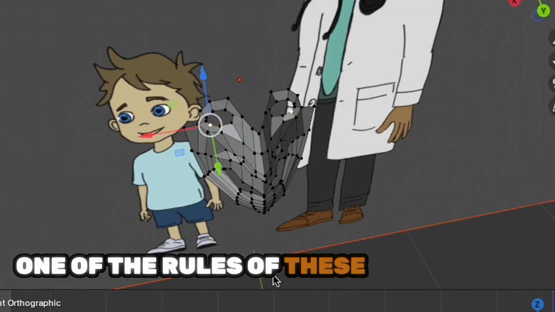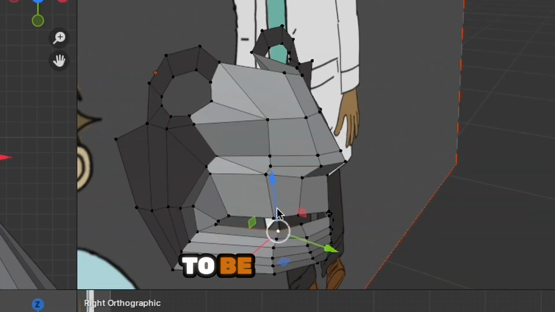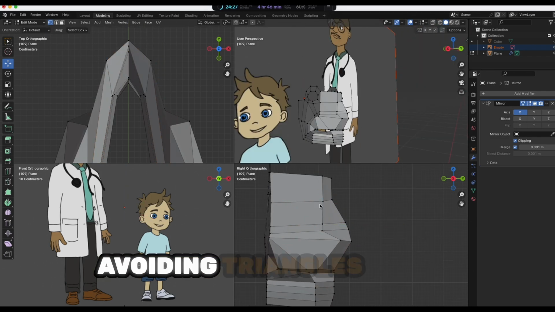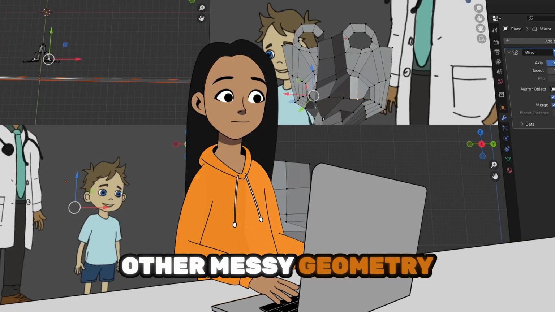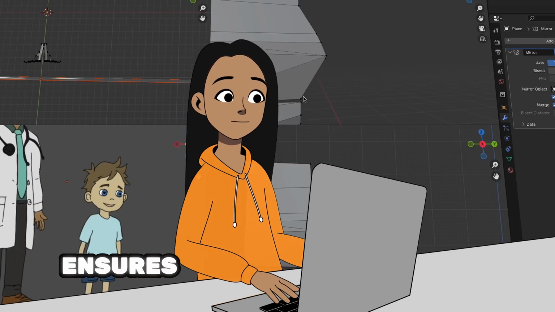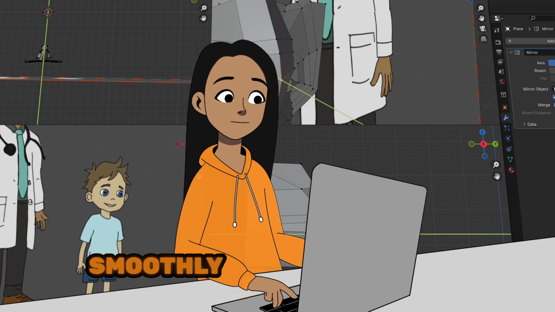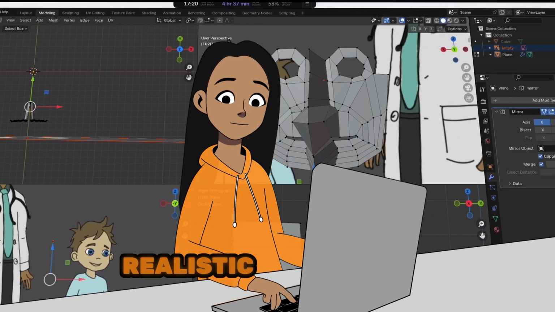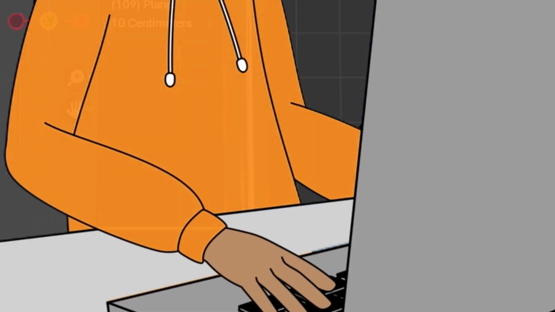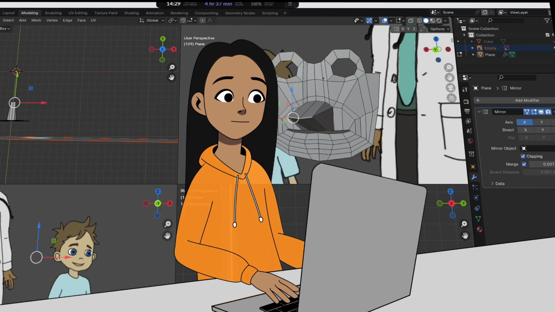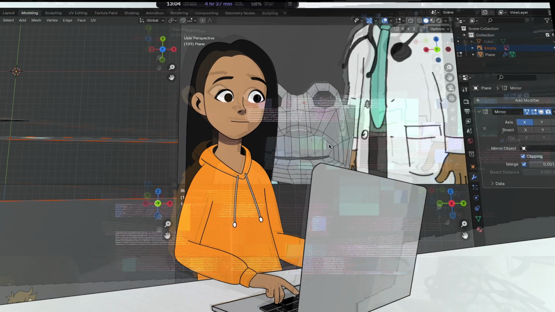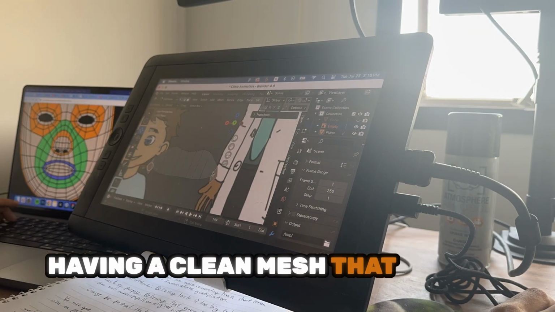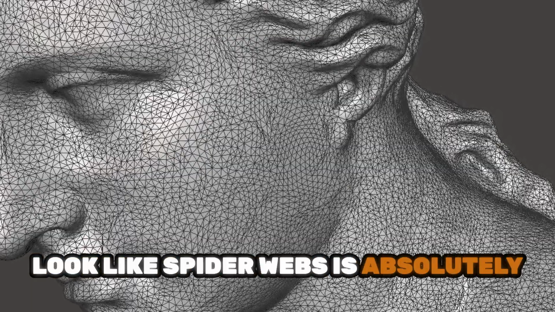One of the rules of these characters is that everything needs to be in quads, meaning the mesh is made of squares, avoiding triangles or any other messy geometry. This mask-like design ensures that the face deforms smoothly during animation, which is essential for creating realistic expressions. For animated and gaming projects, having a clean mesh that doesn't look like a spider's web is absolutely critical.